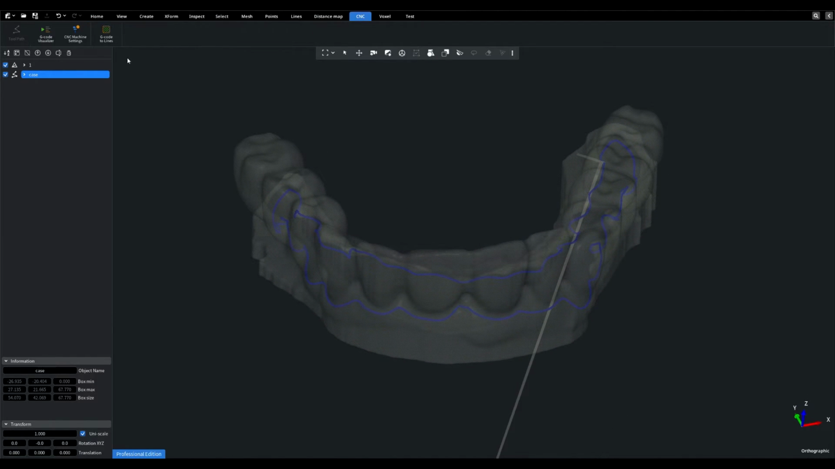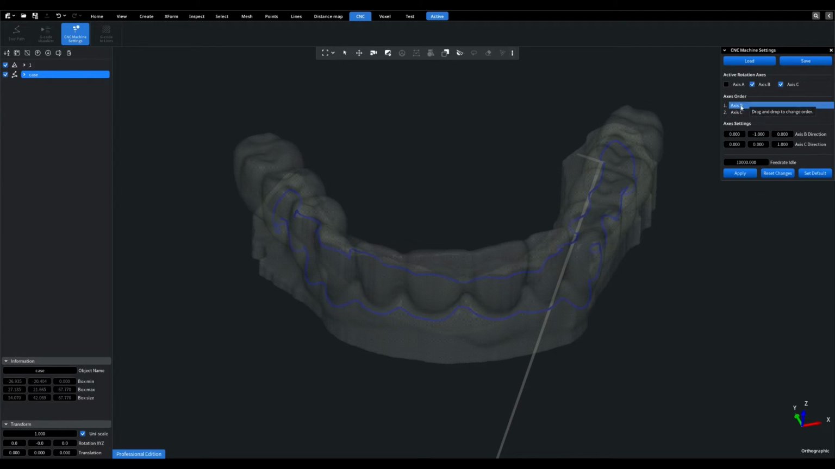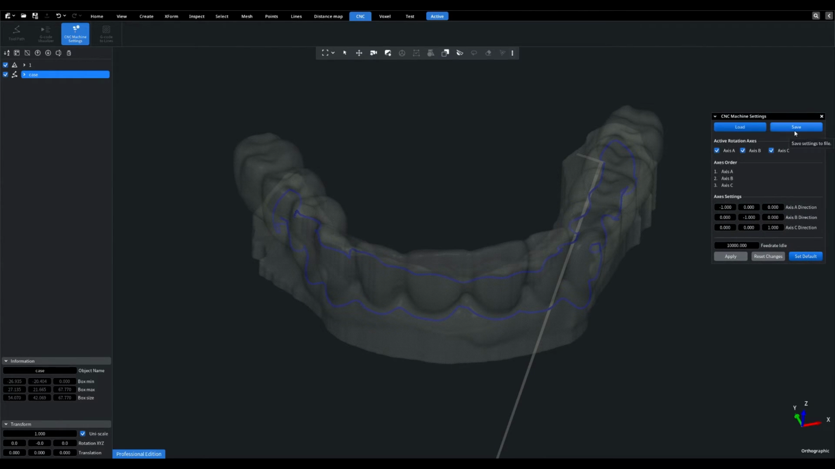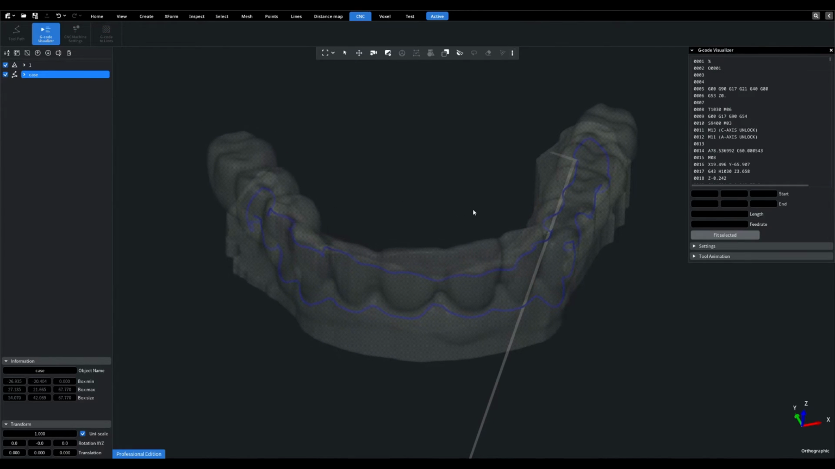But before we dive in, let's take a quick look at the CNC machine settings found in the CNC tab. Here, you have the flexibility to set the axes along which the cutter stroke will be built on the toolpath. However, for this demonstration, we'll stick to the default 6-axis scheme, so no need to make any changes here.